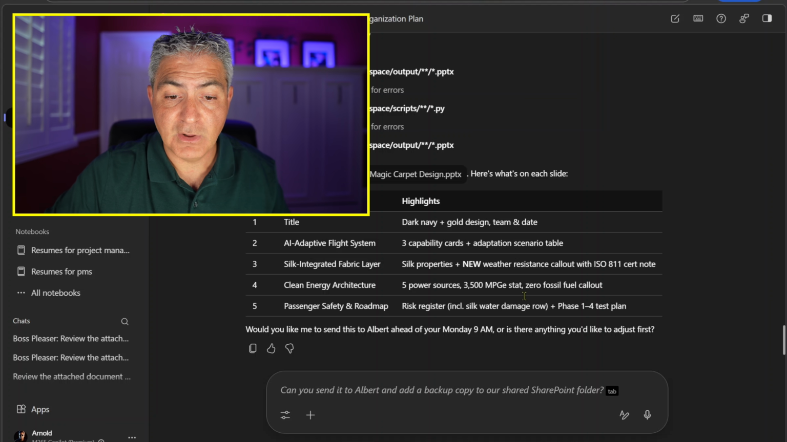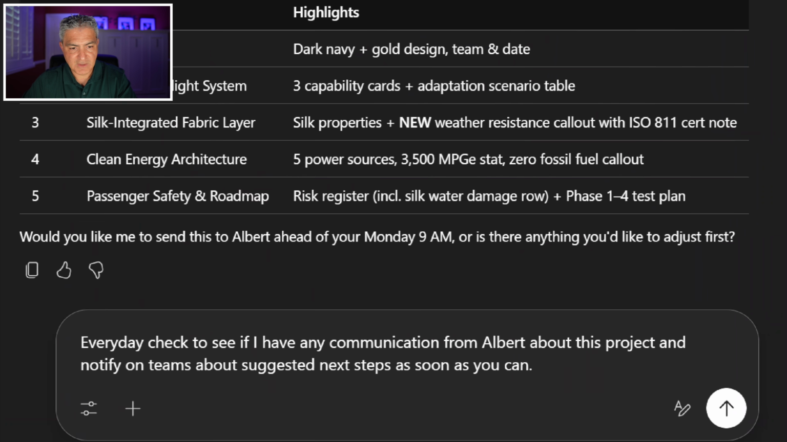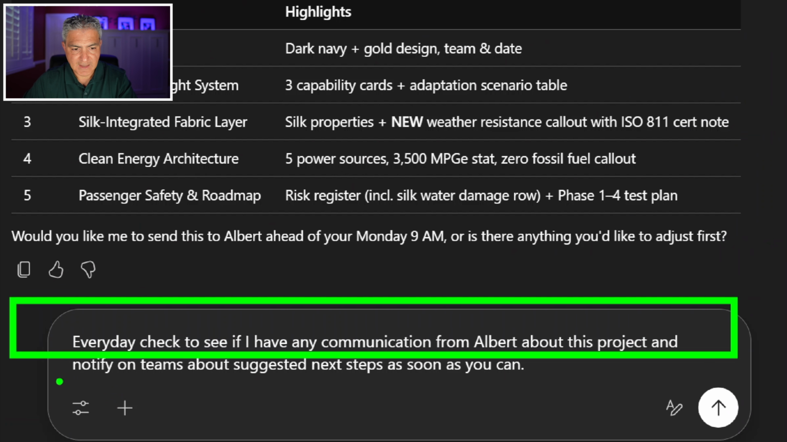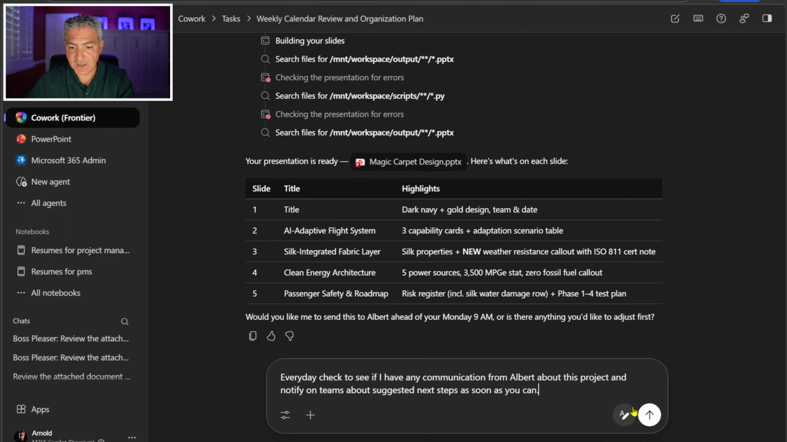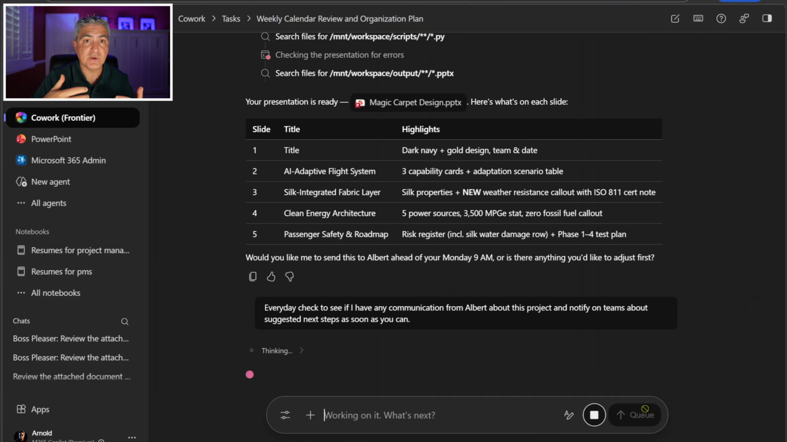And then finally, just to keep it going, I'll say something like, every day, check to see if I have communication from Albert about this project and notify on Teams about suggested next steps as soon as you can. So then this takes it from being chat-oriented, action-oriented, to the autonomous capabilities of it always living there in the background, monitoring, giving you suggestions, taking actions, and so on.